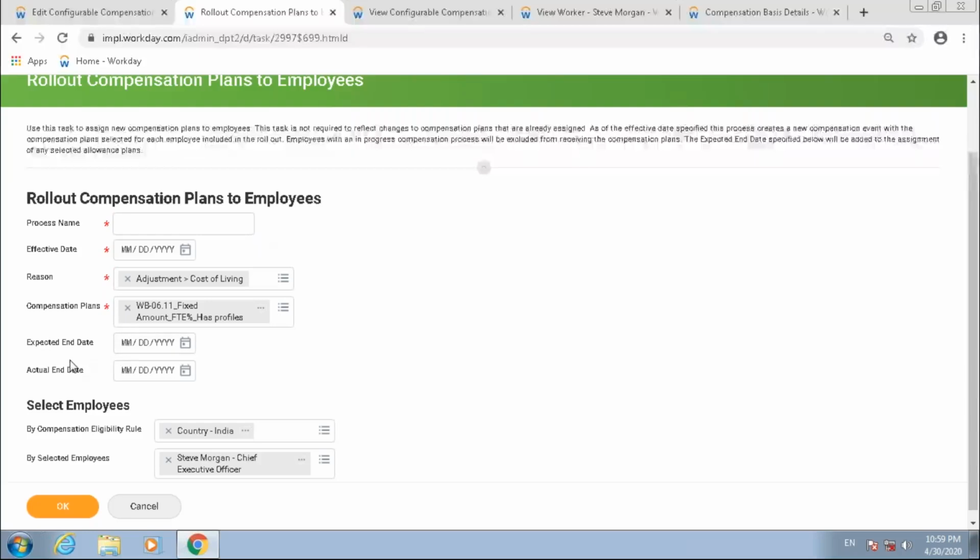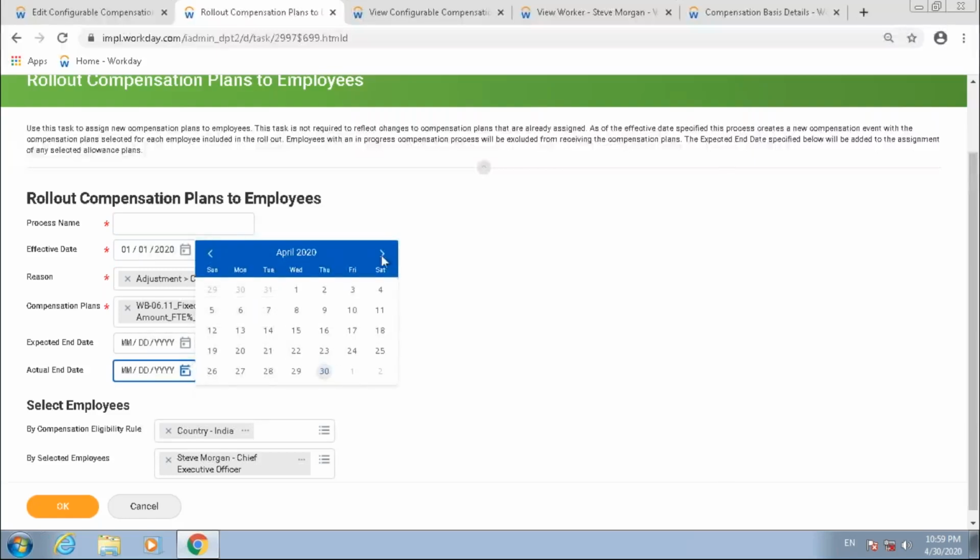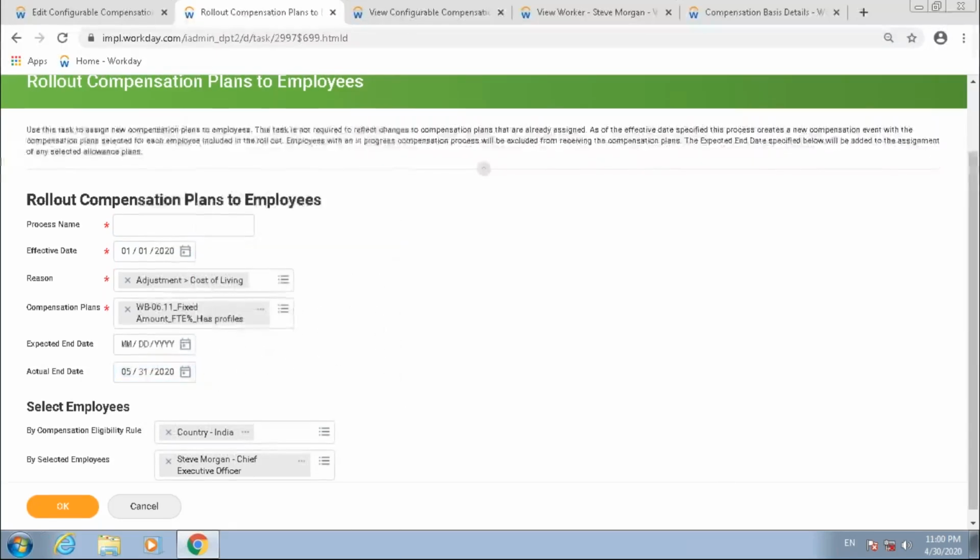Now, when the plan is rolled out, I can specify the expected end date and the actual end date. So let's say I'm rolling out this plan from 1st of Jan 2020, and I want this plan to be removed from the employee profile as of May 31st, right? So on this date that I have selected the actual end date, system would automatically remove this plan from the employee profile, right? I can also select expected end date.